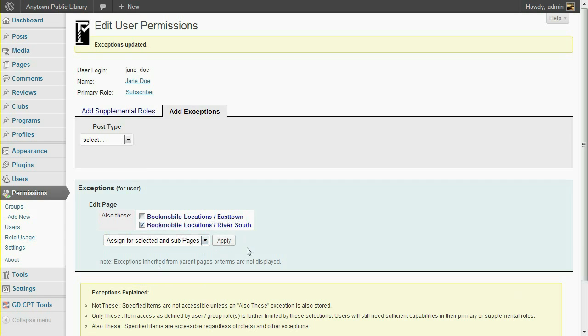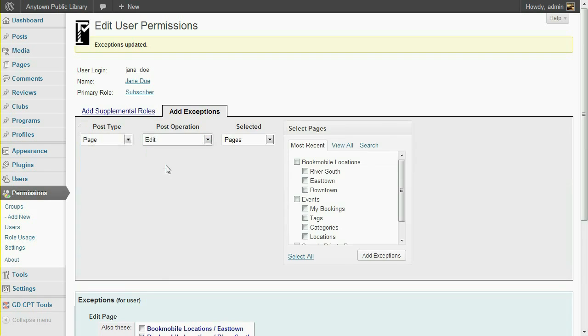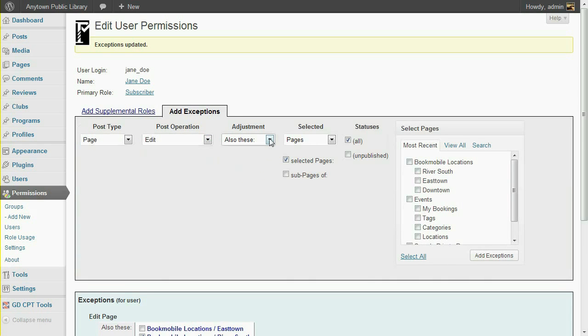Let's take a closer look at all those options when we add an exception. Besides altering reading or editing access, it's also possible to modify which pages can be selected as a page parent, but in this case we're working with editing permissions. In the Adjustment drop-down, the These option means we're adding permissions. It's also possible to block access for a specific page or branch of pages by selecting the Not These adjustment. The Only These adjustment would pertain to a user who already has access to edit pages in general, but should have that access narrowed to a specific set of pages.